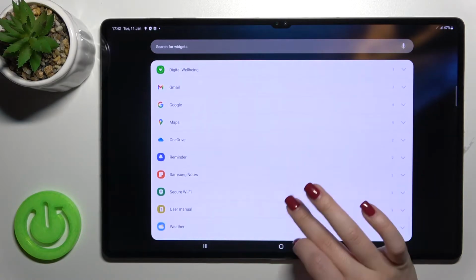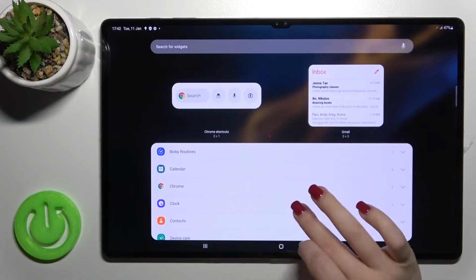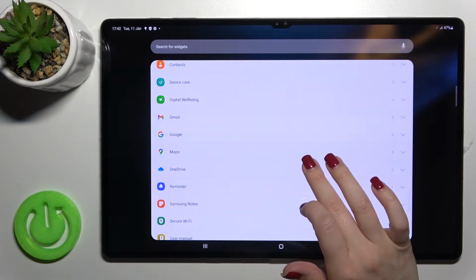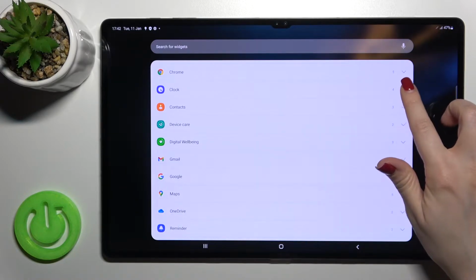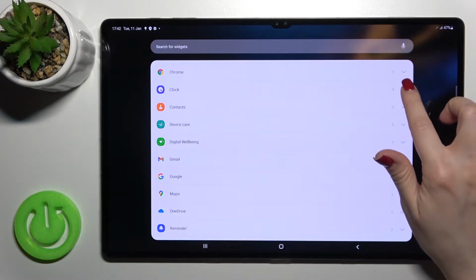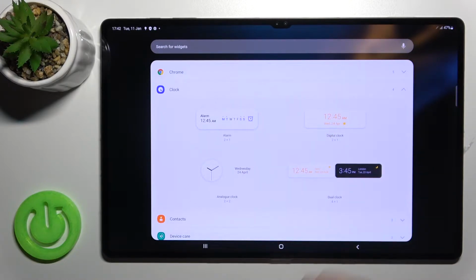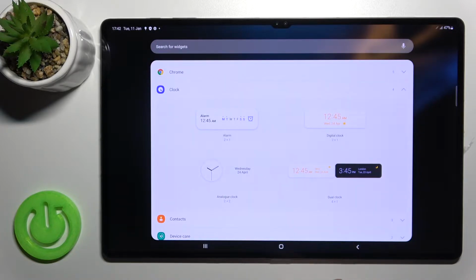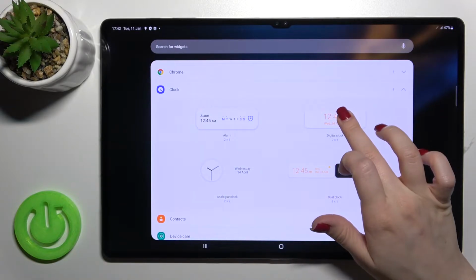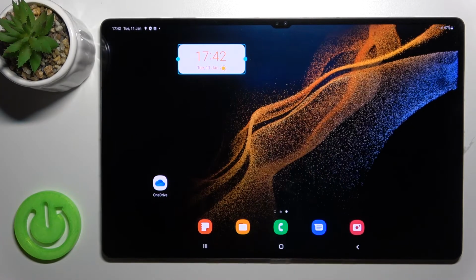Here, as you can see, we have all our applications and the widgets that we can add to our device screen. Here we have, for example, four different types of widgets that we can add to our screen. For example, we can go with the digital clock: hold the digit for a while and drag it, for example, to this position.